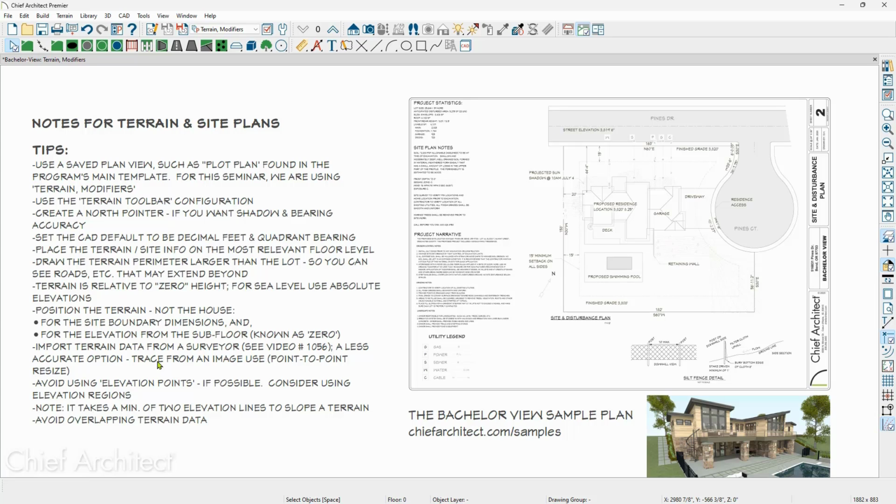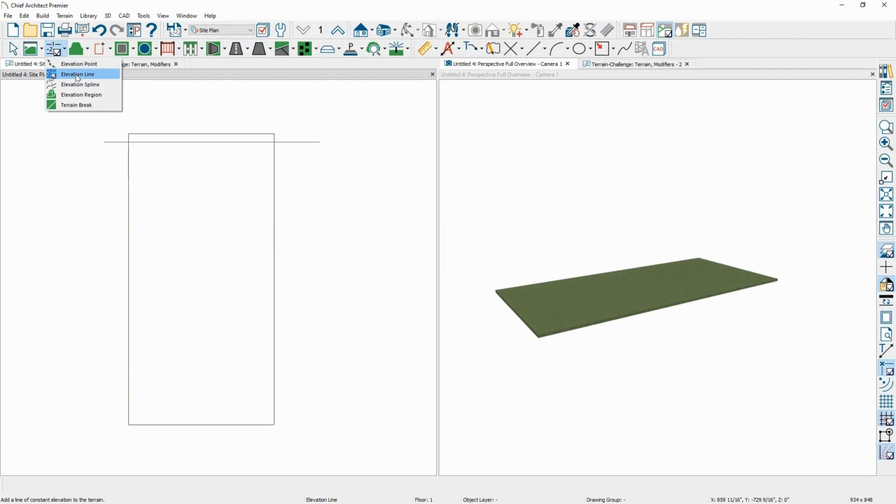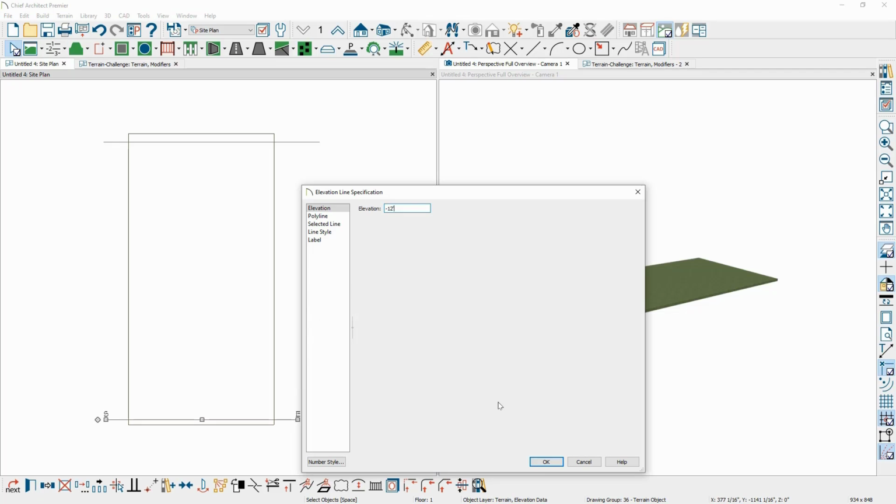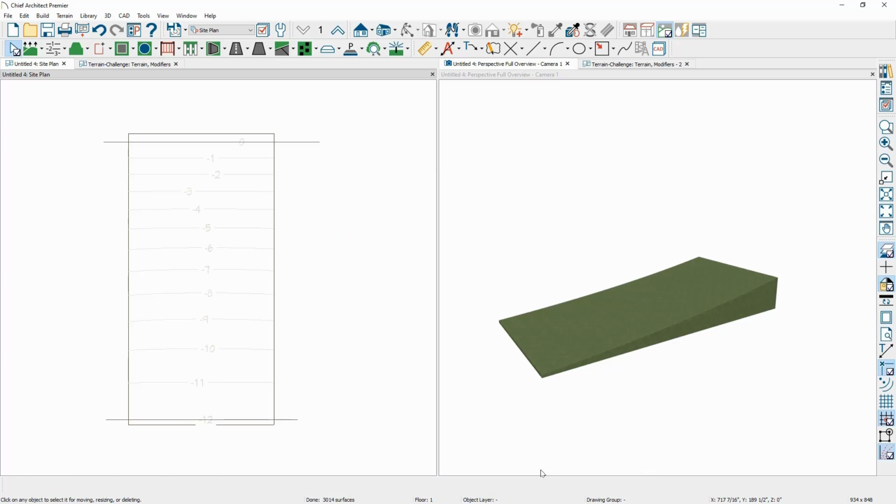And then when it gets down to putting elevation data into your site plan, there are points, lines, and elevation regions. I try to always avoid using points. They're very granular. I typically will try to use elevation regions, and if I can't do that, I will then use an elevation line. It's an easier process to work with elevation regions. And remember, it does take a minimum of 2 elevation lines to create a slope on a terrain. So if you've created a terrain and you draw one line, it has no effect. You need to draw another line or elevation region to get the terrain to slope.